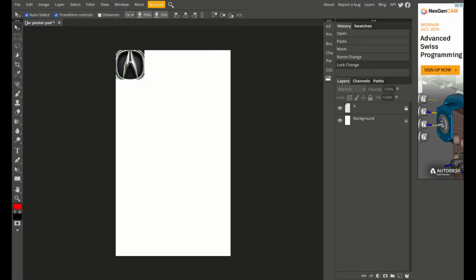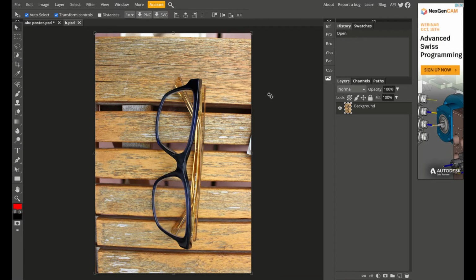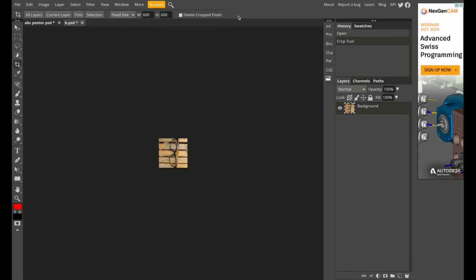File, open. On the left-hand side, you'll have access to your drive, your photography folder, and your alphabet photos. So here is the letter B. I'm going to go to crop, change free to fixed size, 600, 600. When I get my bounding box, I am going to try my best to fit this letter B in that square. And I'm actually going to rotate this after I crop it down. So I'm going to hit that check mark.